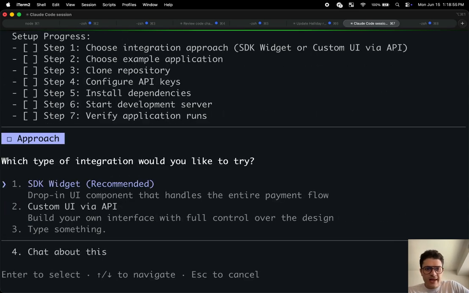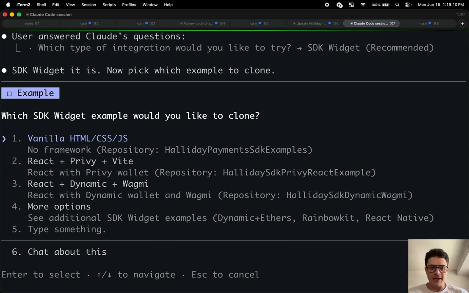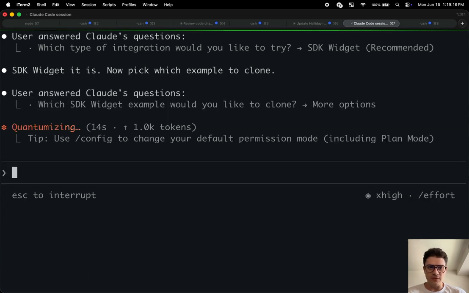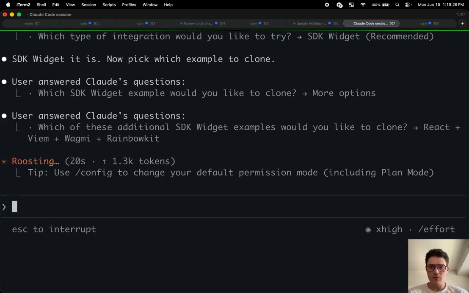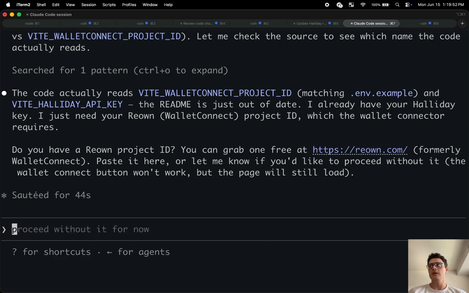So we're going to use the SDK widget, which is recommended. The user interface is all built with all proper UX for crypto on-ramps and deposits. There's several open source apps that we can pick from. I'm thinking of one in particular, and it uses RainbowKit. So I'm going to go to more options and select it. So we have our React, VM, WAGMI, and RainbowKit example. We're going to pull that to our machine using the Claude Code plugin.